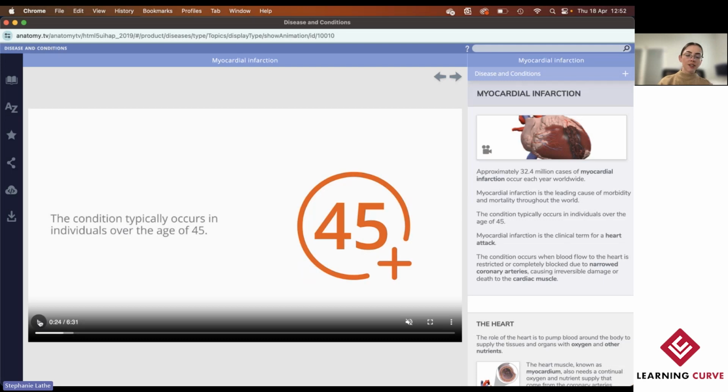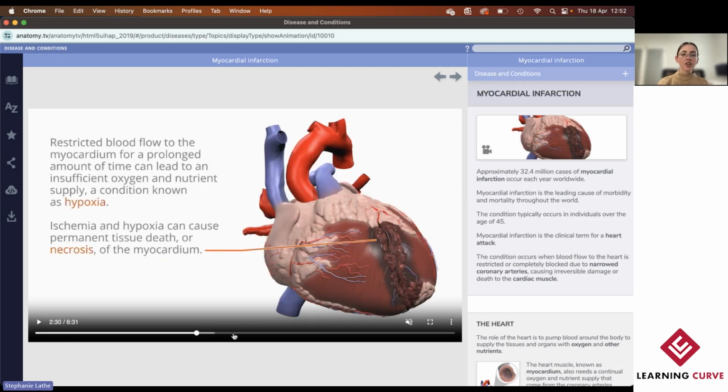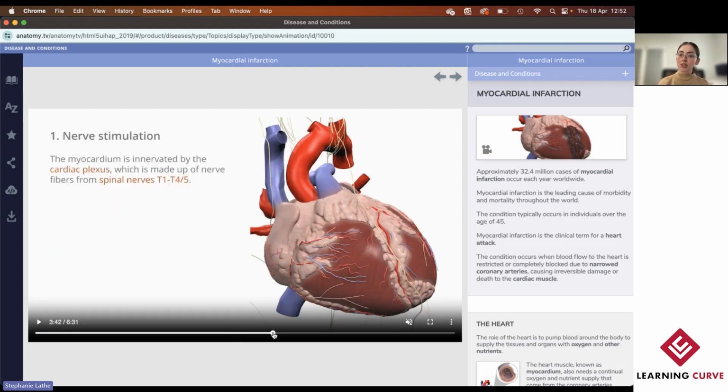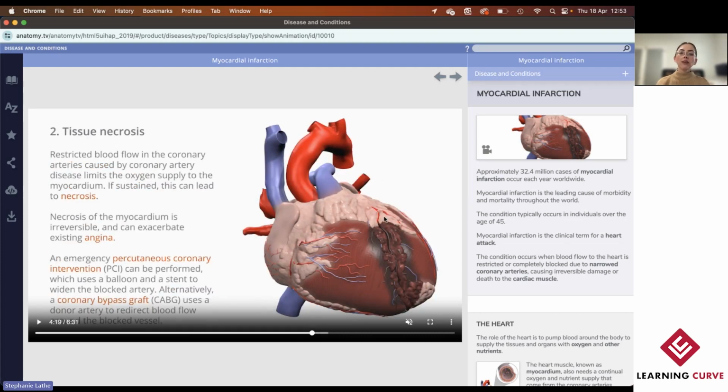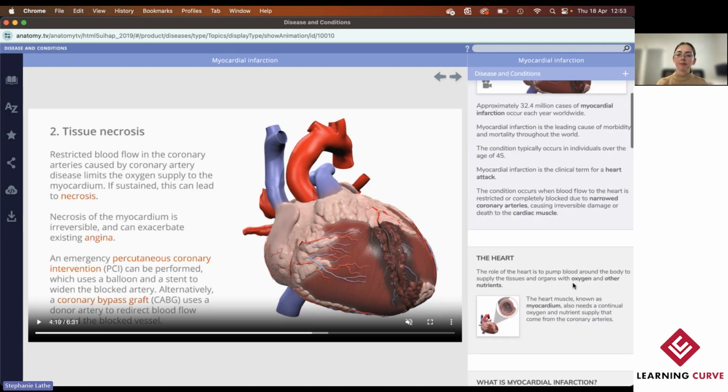I'm now going to pause this video. I'm going to scroll forward just so that you can see the important anatomy imagery is included in this video. But now all of this information is also conveyed in our information pane. So firstly, it gives us an overview of a myocardial infarction, its prevalence or its epidemiology around the world, and what it is. It tells us that this condition occurs when blood flow to the heart is restricted or completely blocked, and it causes irreversible damage to the cardiac muscle.